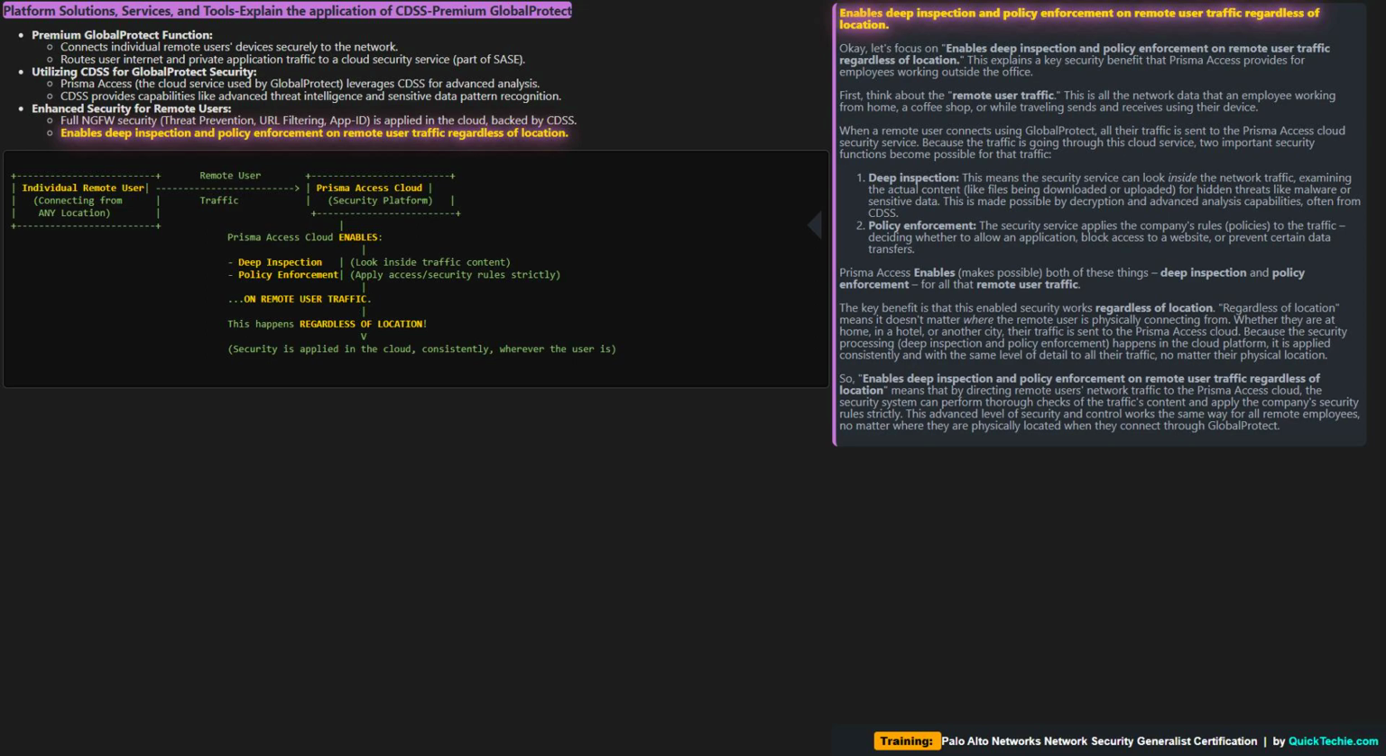So, enables deep inspection and policy enforcement on remote user traffic regardless of location means that by directing remote users' network traffic to the Prisma Access Cloud, the security system can perform thorough checks of the traffic's content and apply the company's security rules strictly. This advanced level of security and control works the same way for all remote employees, no matter where they are physically located when they connect through GlobalProtect.